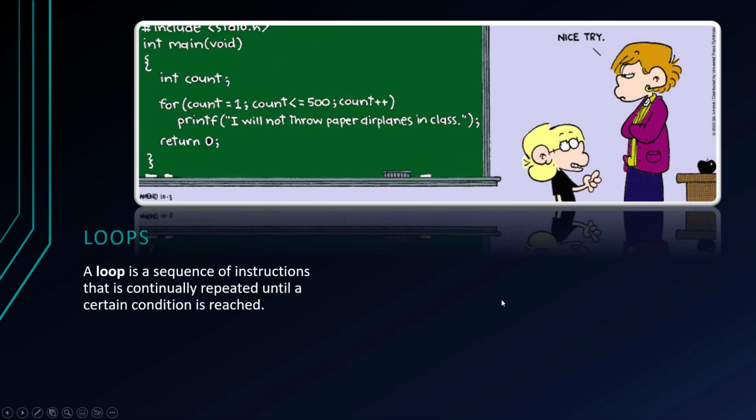Another very important concept is the loop. You use these quite a bit as well. A loop is a sequence of instructions that is continually repeated until a certain condition is met.